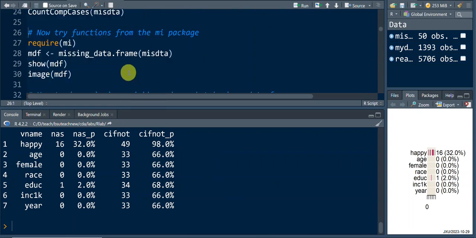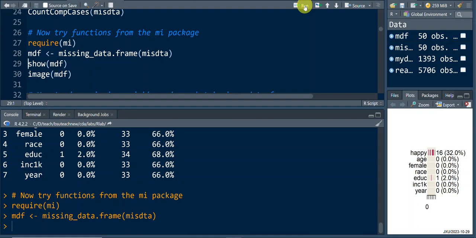Well, let's continue to try another package. Another package is called mi, by Andrew Gelman and his colleagues. The first thing we're going to do is feed this data frame object into a function called missing_data.frame and call the outcome MDF. And we're going to show some patterns.